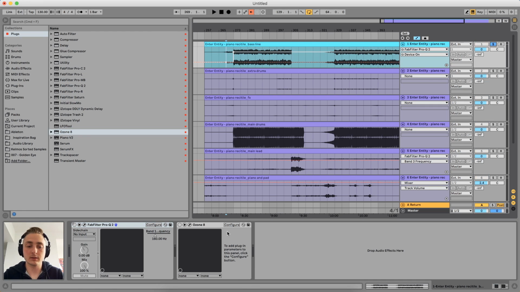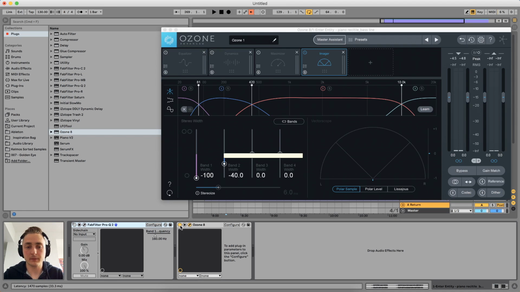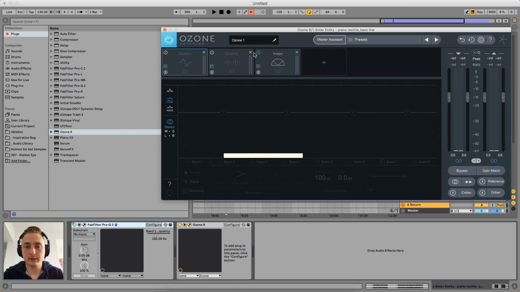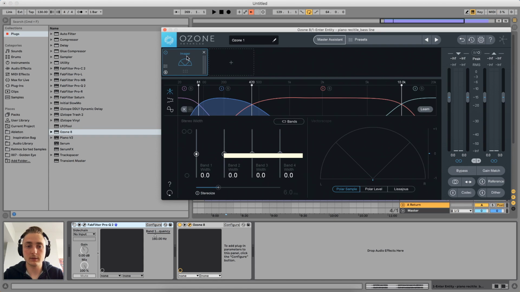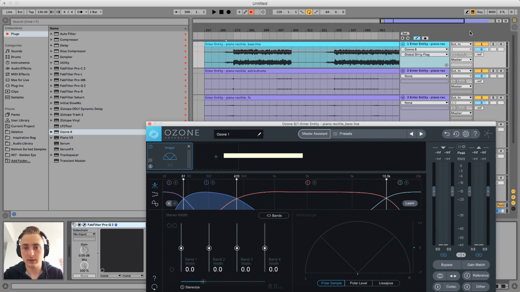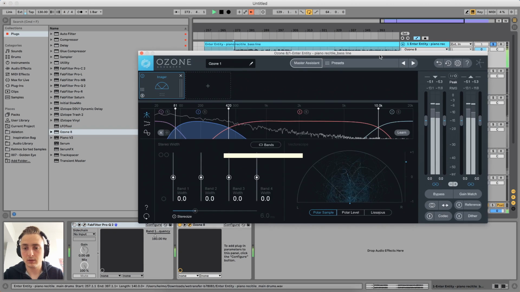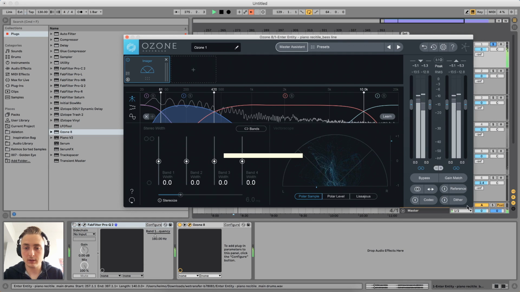So for example, let's take a look at what's going on. If I turn on Ozone, I'm not really using it to do anything, as long as I set this back to where it was. All these are turned off, so we're just looking at what's going on using the imager here. If I play just the bass line, we can see that it's pretty wide in general, but we can fix this, and that's what we're going to do using the mid-side EQ.